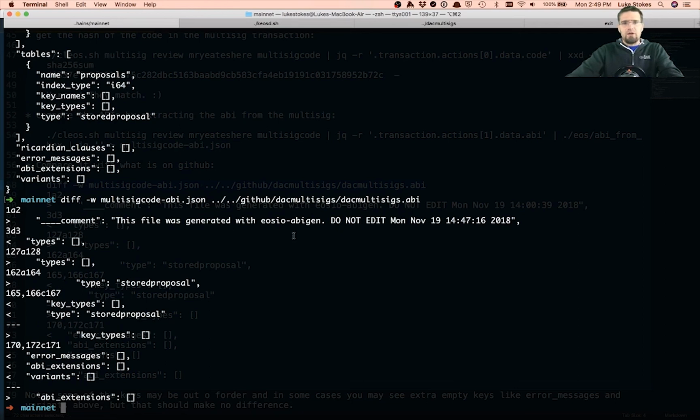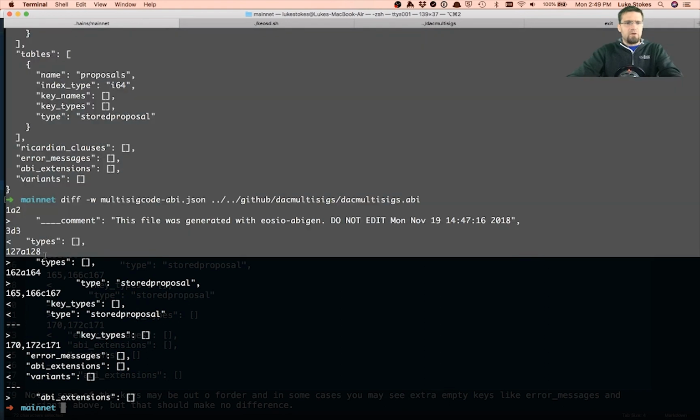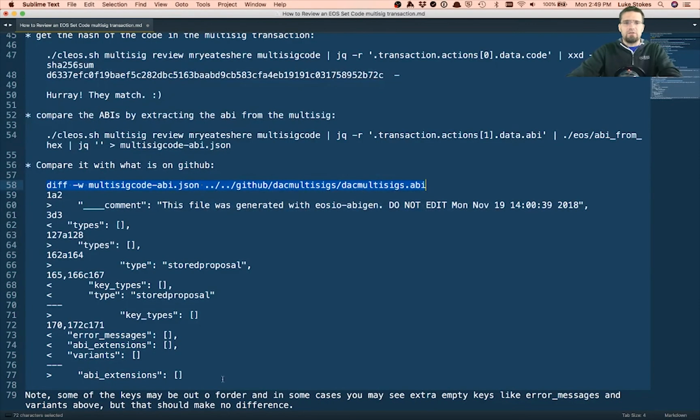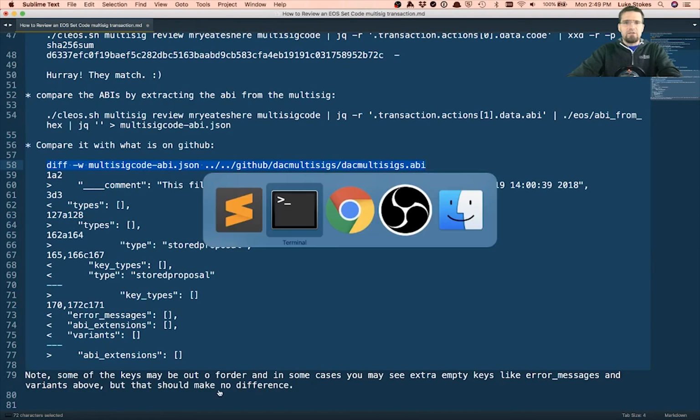So this comment is auto-generated. We don't have to worry about that so much. I also noticed a couple things where the keys are just in a little bit different alignment. So like types shows up in one place, and it's different in another place. Also, in some versions, you might have these error messages and variants. You can see they're just empty arrays anyway. So it doesn't really matter. The key point is that the signature of the code that we're pushing out, the ABI for that, is the same. And so that's essentially it.